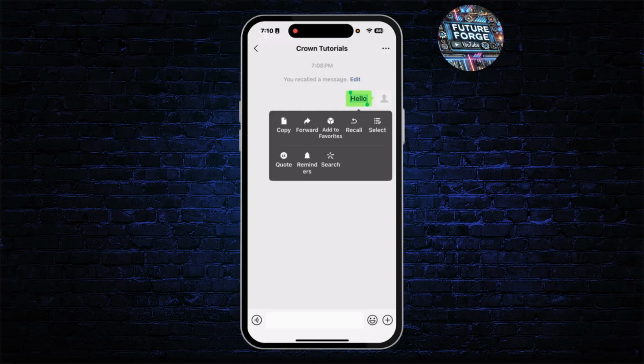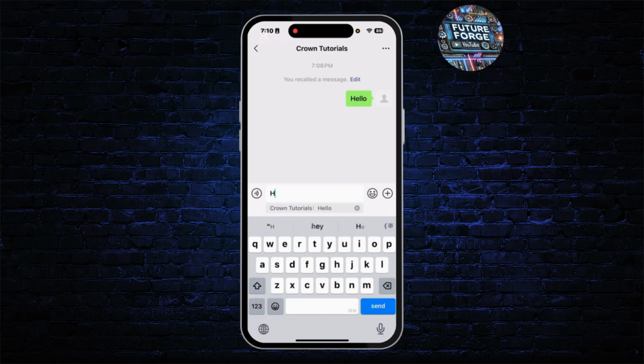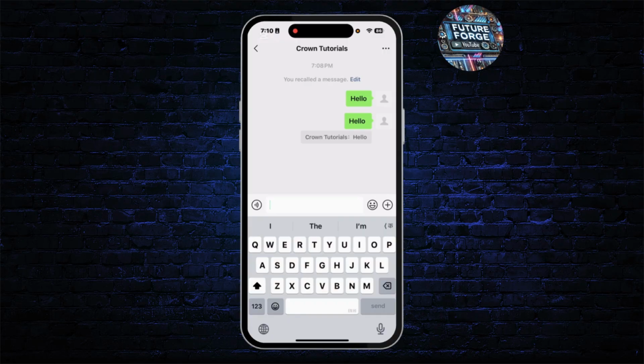Alright, so after you hold it, you'll get options like Quote. So simply tap on the option Quote, and now from here you can easily reply to that message from this quote section. So this is the easiest and simplest method to reply to a specific message on WeChat.